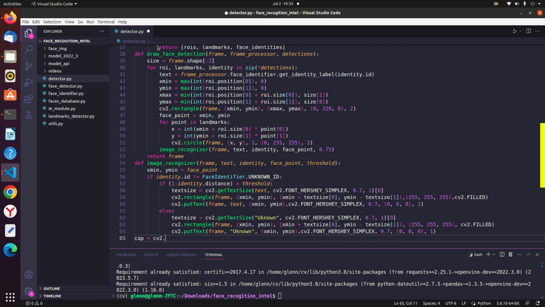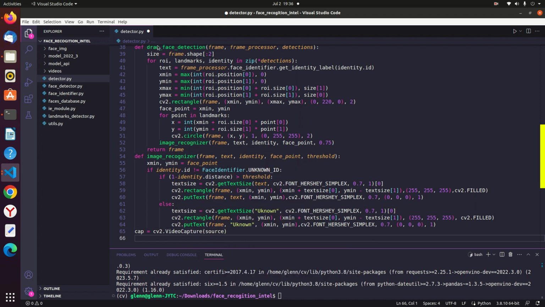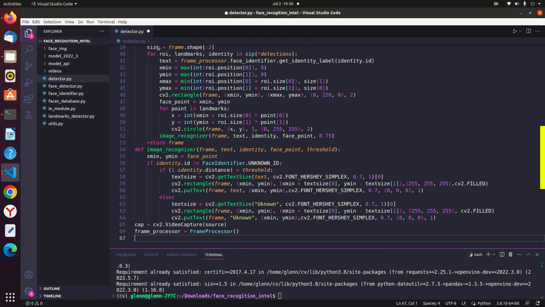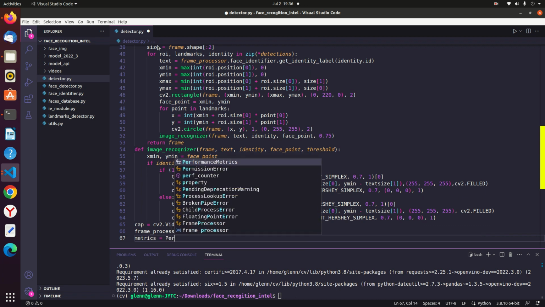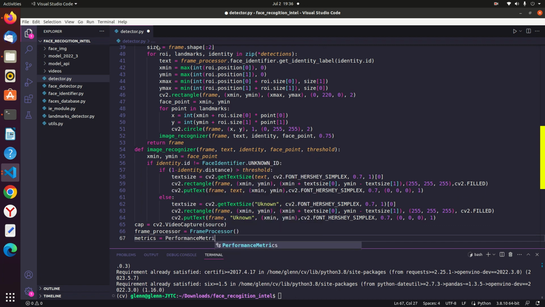We now create a video capture object named cap, which captures video from a specified source. If you have your USB webcam and you want this face recognition on live video, then use 0 as argument of cv2 VideoCapture. Next, we create an instance of the frame processor class named frame processor. Also, we create an instance of the performance metrics class named metrics.